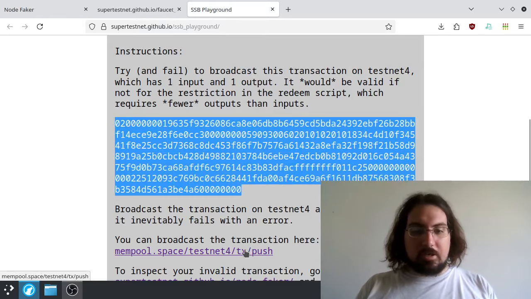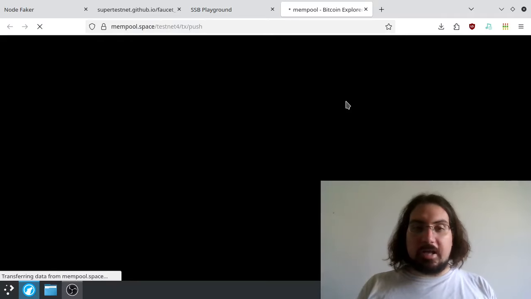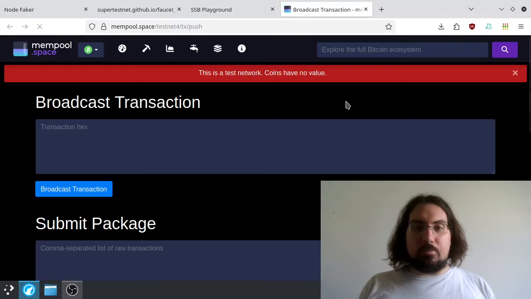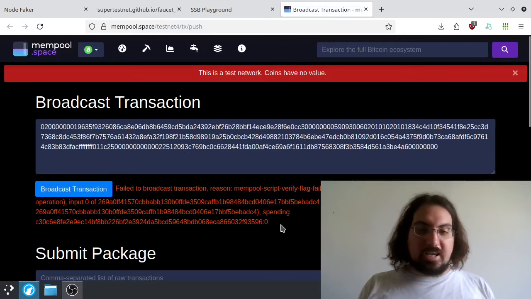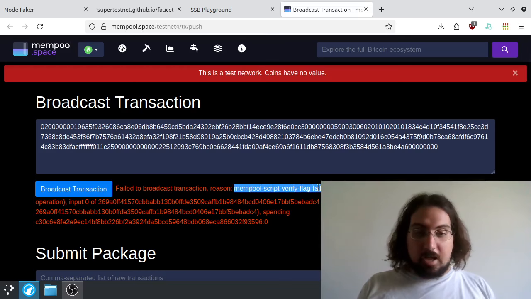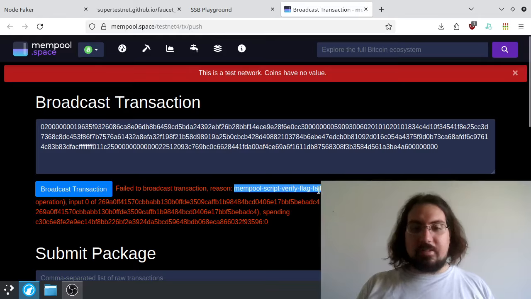So I've got a little button down here that you can go try to broadcast this transaction. I'm going to try to broadcast it on testnet 4. Click broadcast. And it didn't work. We got a consensus error. It says the script verify flag failed.